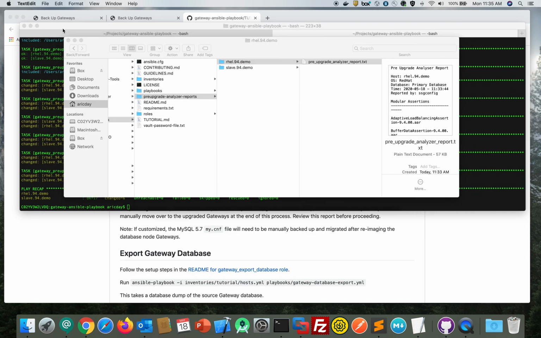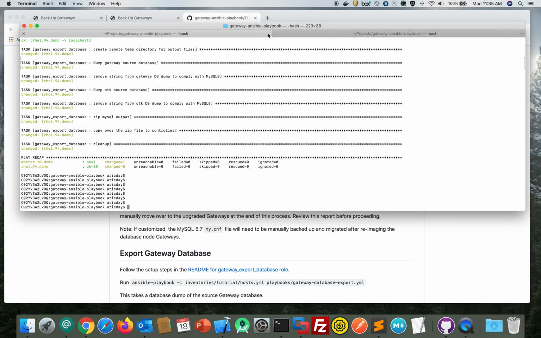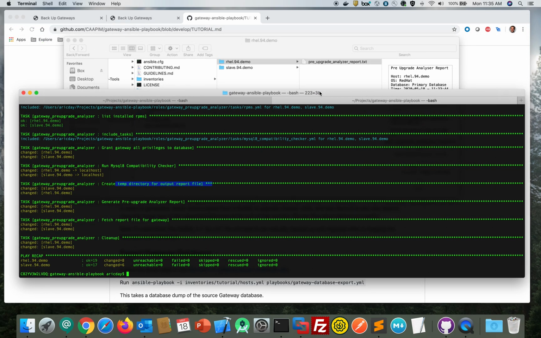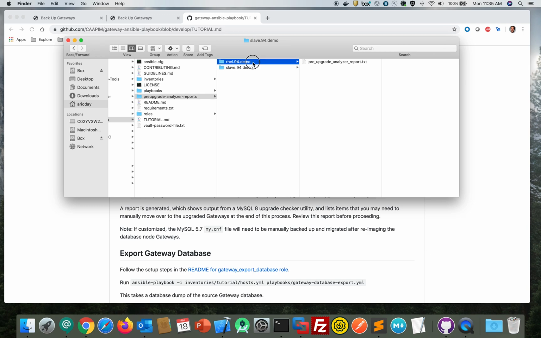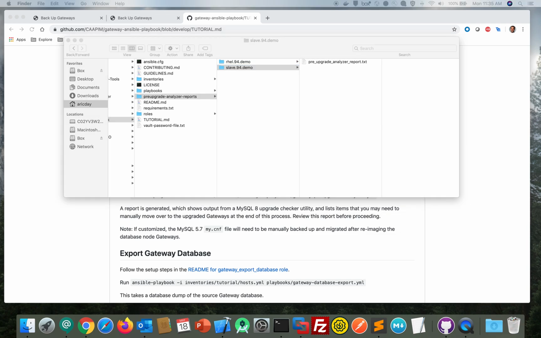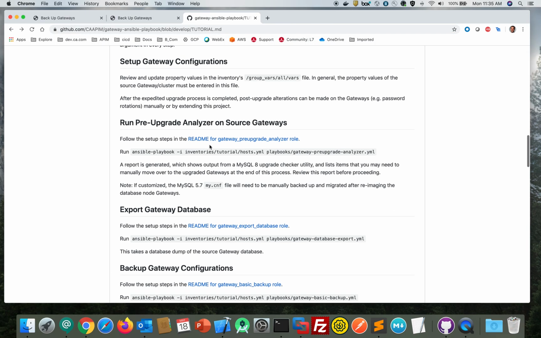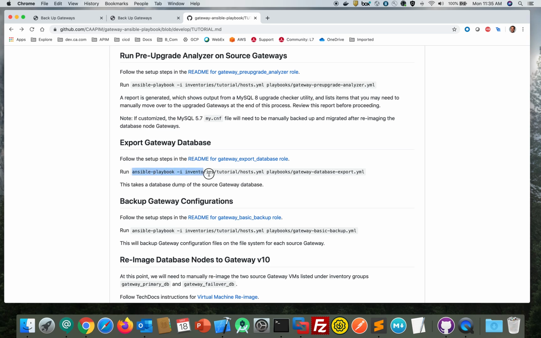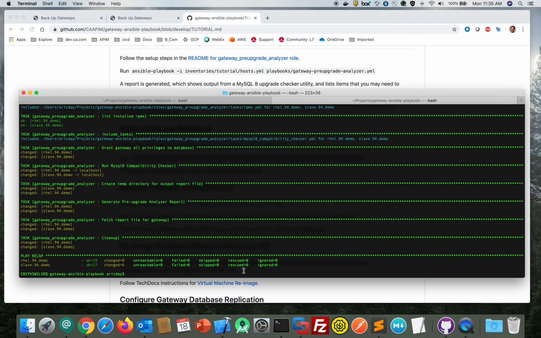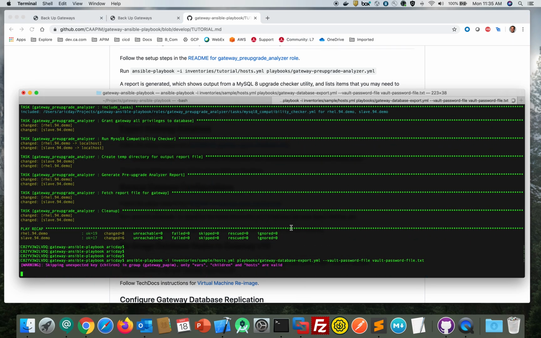So in that case, what we'd want to do is go through each of the nodes and validate that the output for each of those was the same, and there are no surprises. All right. Once we've decided that we're ready to go forward and we'd like to do an export of the database, let me just follow along here. We executed our gateway pre-upgrade analyzer. Now we'd like to run gateway database export to export our SSG and OAuth databases.